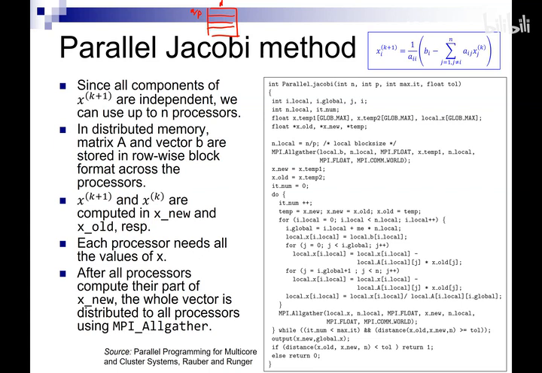Okay, so now in order to do one iteration of the Jacobi method, you see that each processor needs all of the values of x. So what we're going to do is, let's see, n local is the number of rows that each process has. It's equal to n divided by p.